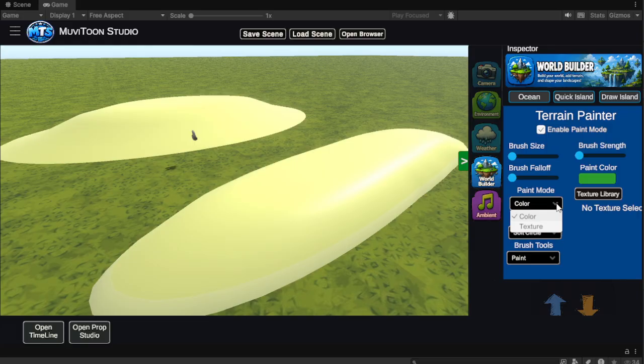I got two paint modes, color and texture. And then I have the brush shapes. I got soft circle, hard circle, square. I meant square, there ain't no such thing as a square circle, is there? I got a square and diamond. So I'm gonna leave it on soft circle.